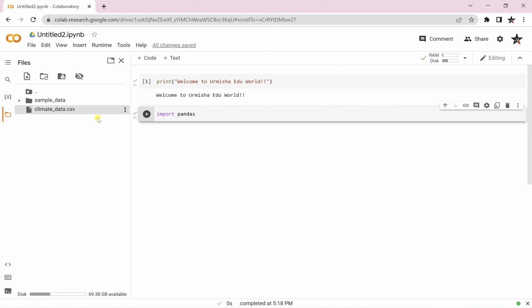You will have your climate data out here, and in these three dots here, as you can see, just click over there. You can download that file, rename it, delete it, even get a copy of it, and you can refresh as well. So this is how you can simply start and get along with Google Colab.